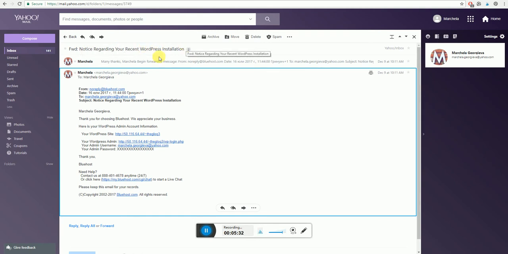So you get an email from Bluehost essentially saying that this is my WordPress site, this is the email address I originally signed up with, and this is the password that they've given me. So this is a password that's automatically generated for me. I haven't put it in myself. So you just have to use that password anytime you log onto your WordPress blog.